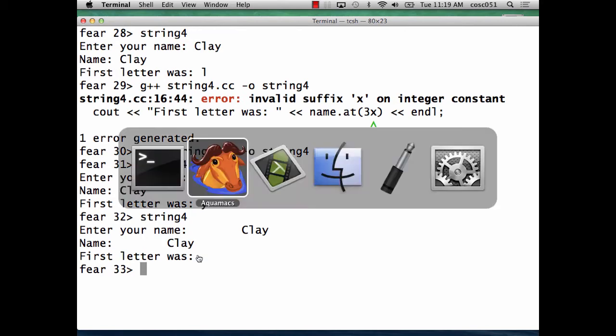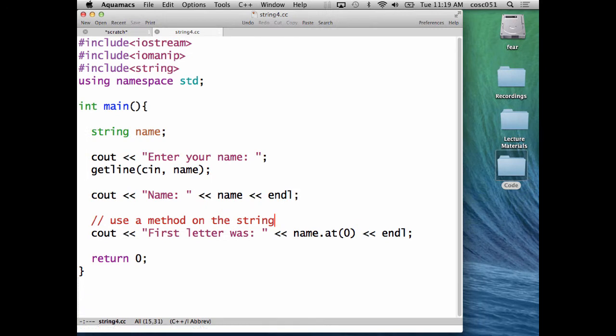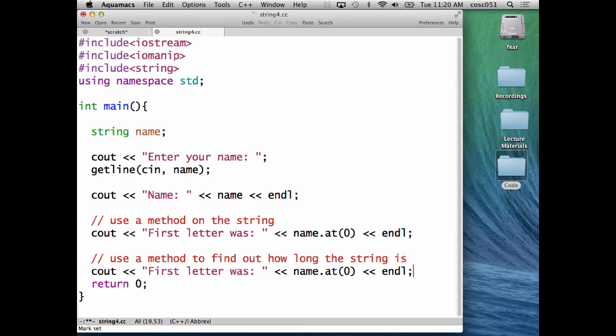All right, let me show you something else. So we can use this to get a particular letter. We can also use a method to find out how many letters are in the string. And just like we had the at method, we have the length method. Okay? And the idea of this length method is it will tell us how long the string is.